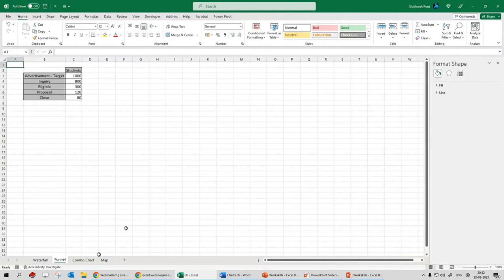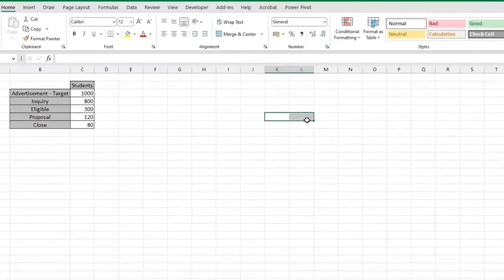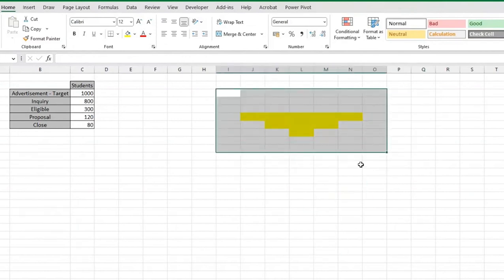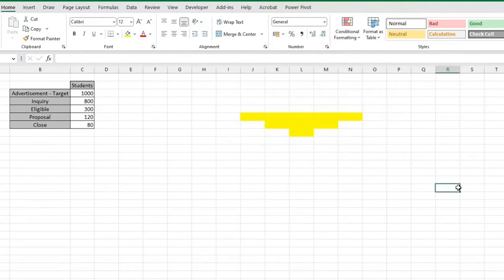Now, what do you understand by funnel? If you remember, a funnel looks something like this. I'm just going to quickly draw it. This is what a funnel looks like, guys. So this is the funnel chart. This is what it will look like. Okay, so let's continue. I hope you're in this sheet now.